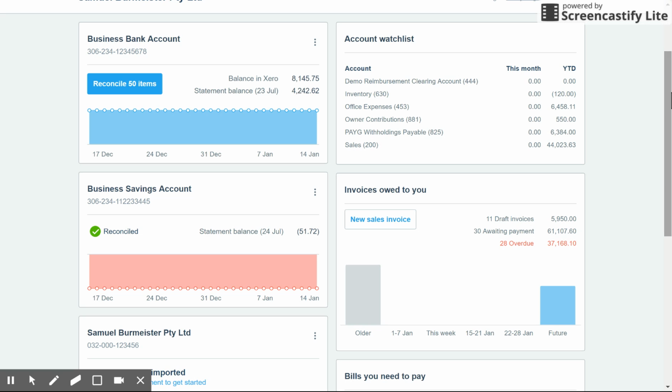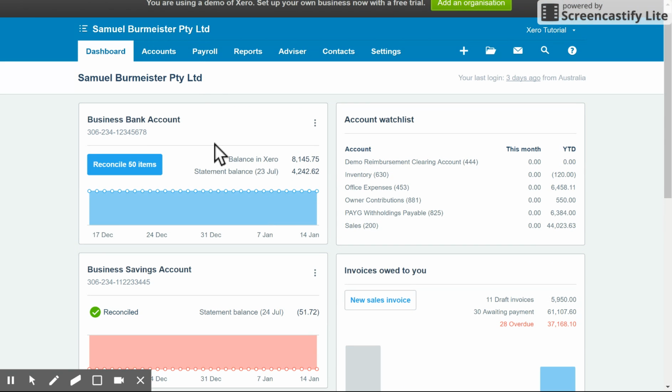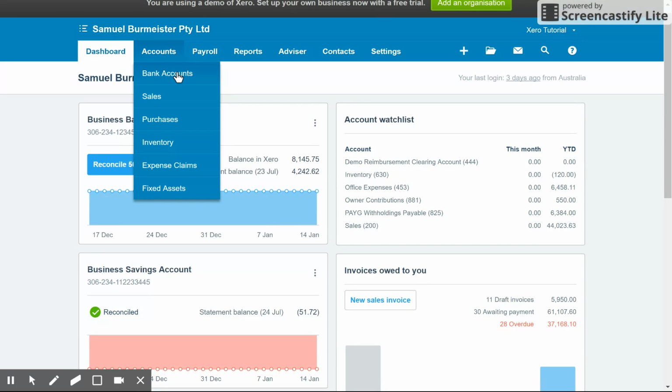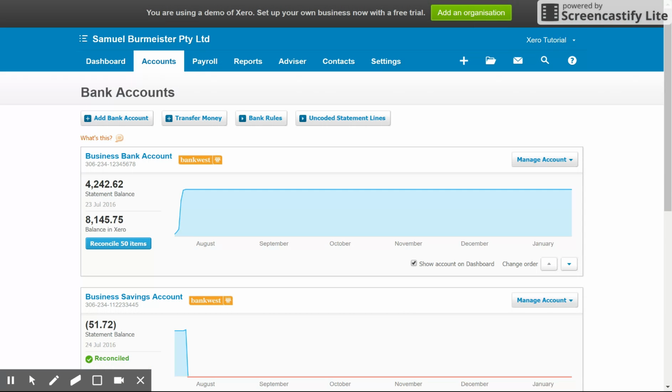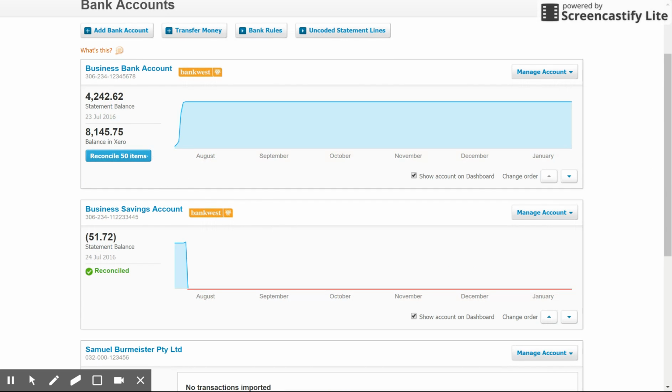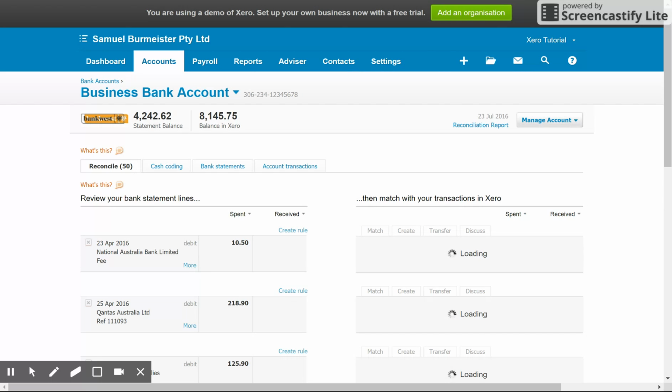The other way you can get to this screen, that's quite popular, is under Accounts and Bank Accounts. This will give you the drop down for each, and once again you can hit reconcile and it will bring you into the screen. So let's go in and have a look. I'm just going to click on reconcile.